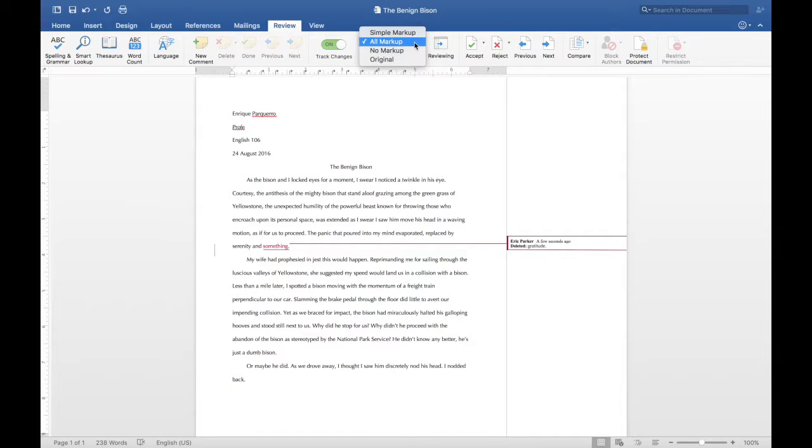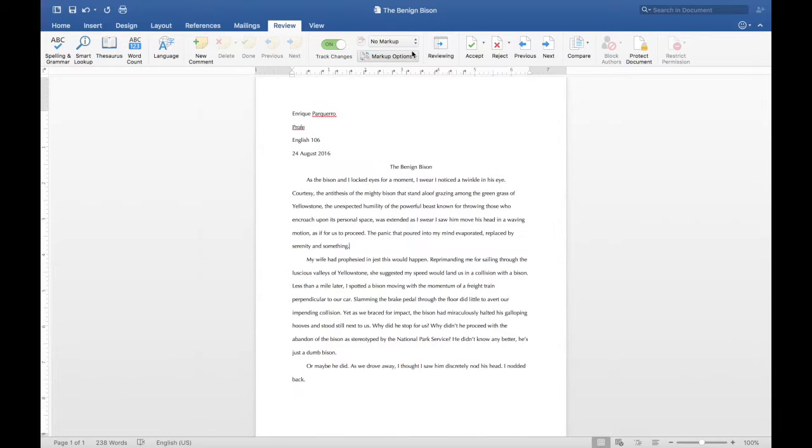No markup just shows the new text and shows no mention of change, so here it'll just show something. Finally, original shows the paper as it was before changes, so here it will just show gratitude. Let's go back to all markup for just a bit.